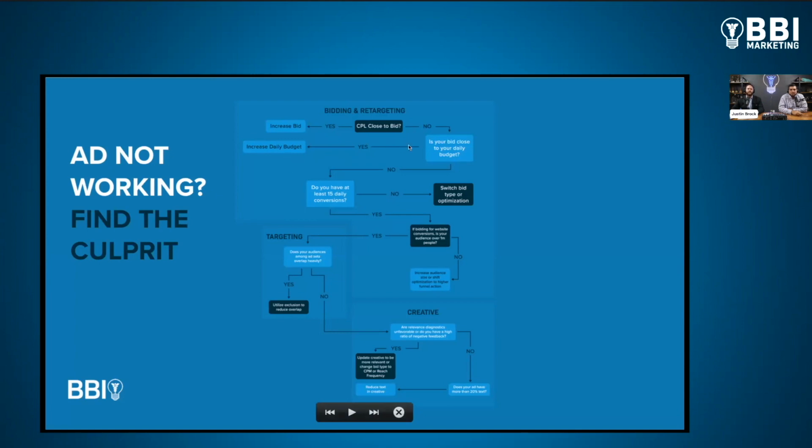So right here, you say, is your bid close to daily budget? I need to increase my daily budget. Is it not? Right. So now I'm going back down my culprit finding ladder. Do you have at least 15 daily conversions? And this number 15 is general. You can use any number you want here, depending on where you're at.